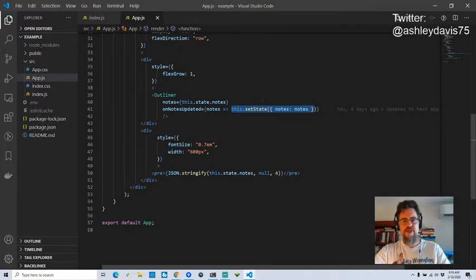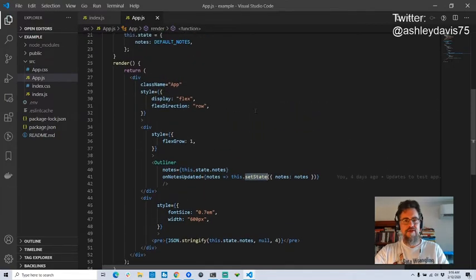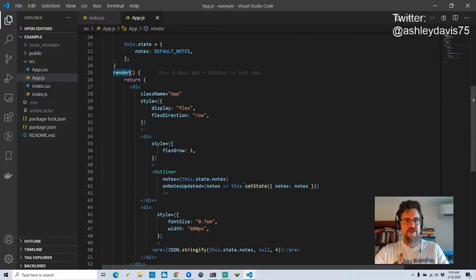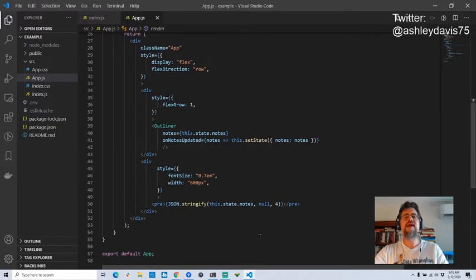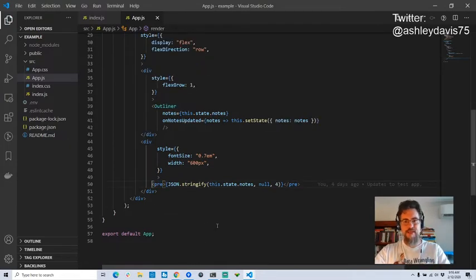So when we're doing this set state in React, that causes the render to be executed again because we've updated the state, so we want to re-render it, which then causes the state to be stringified here to JSON. And I've just got that in some pre-formatted text on the right. So that's how we got the JSON displayed on the right of this example application.